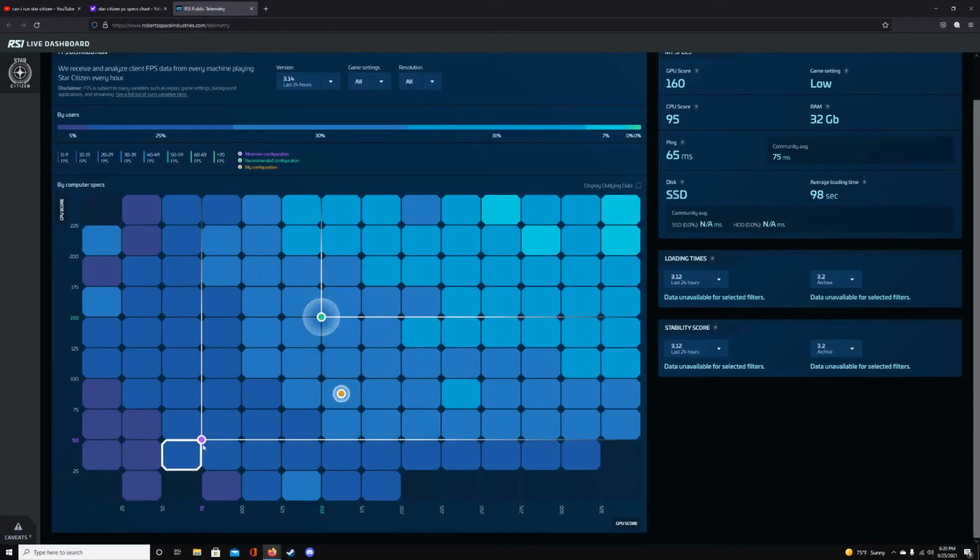So as you can see, I'm running above minimum, but a little bit below the recommended. And it's cool because you can see I'm below the recommended on the CPU, but I'm above the recommended on the GPU. So you can see what you want to upgrade.